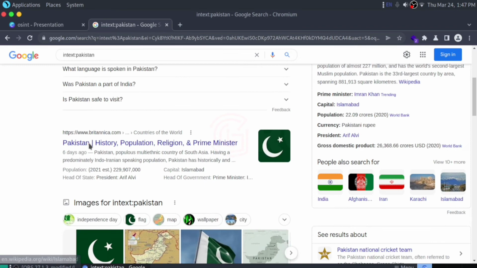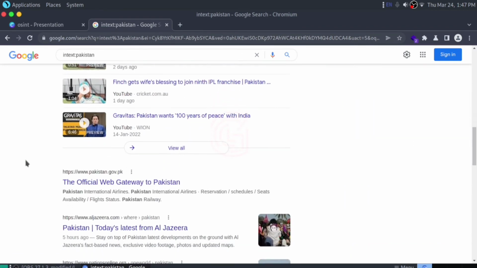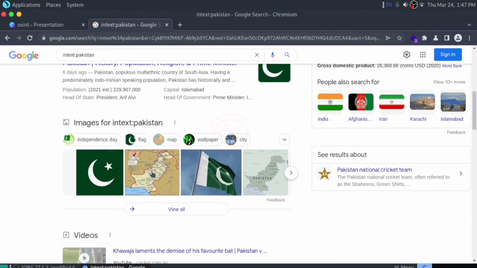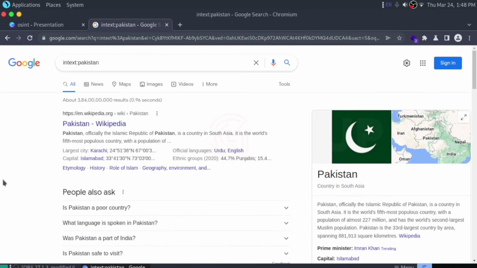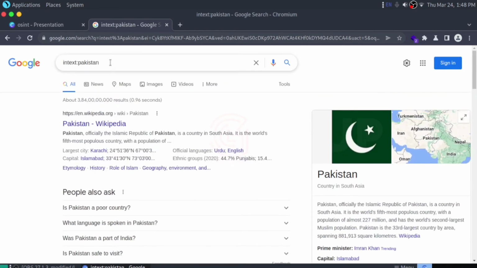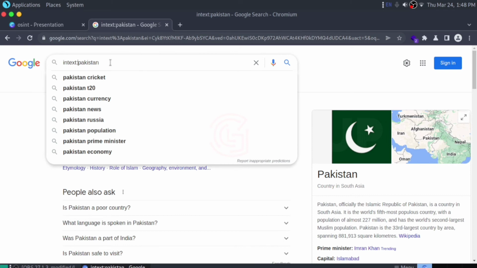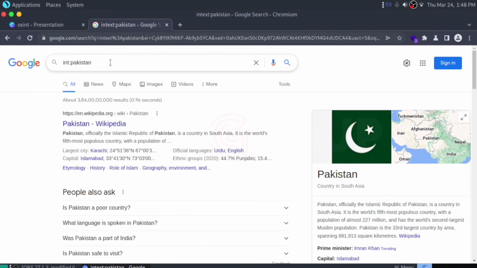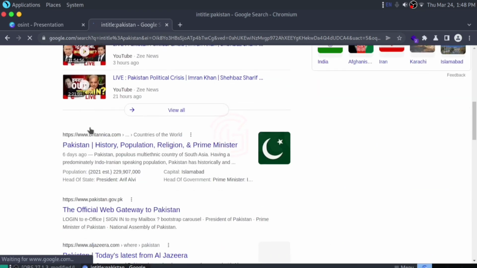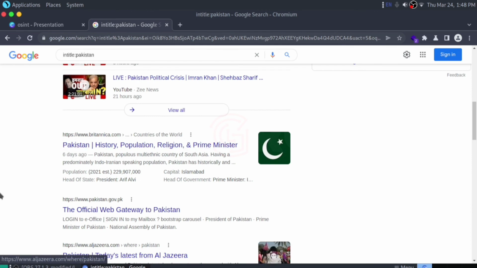Here you go, Pakistan everywhere Pakistan is written. They are using a city map, just showing this as a part of Pakistan. Anyway, they are always doing this stupid work. Apart from this, if you want Pakistan to be written in the title bar, then what you can do is type intitle Pakistan. Now Pakistan will be written in the title bar. Here you can see, everywhere Pakistan is written in the title.